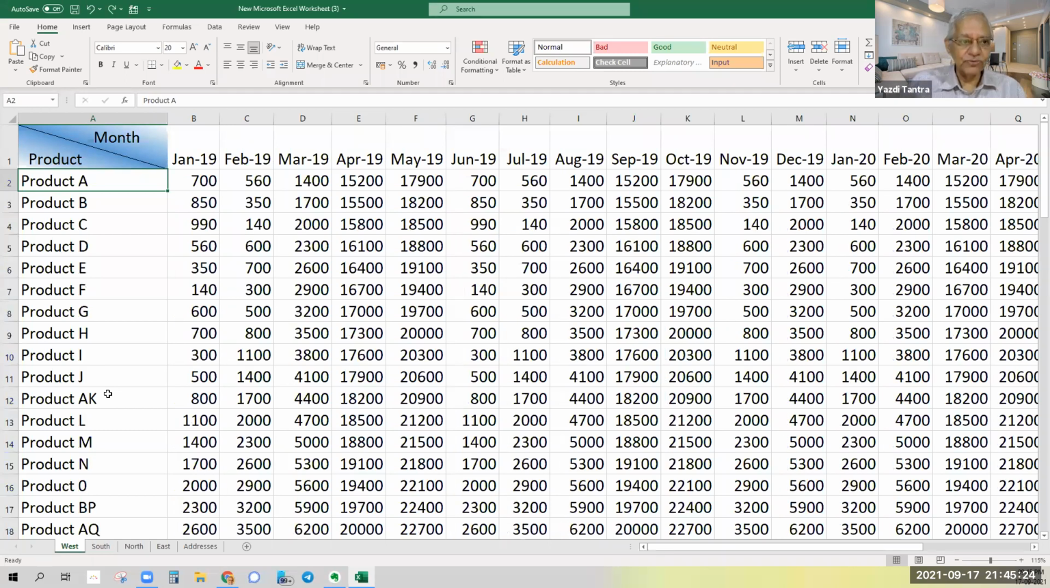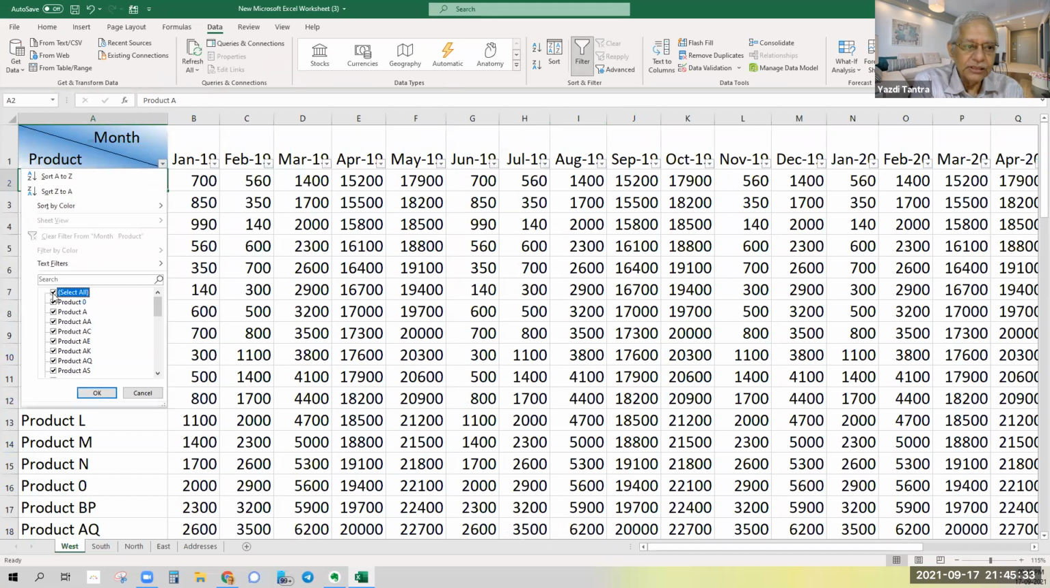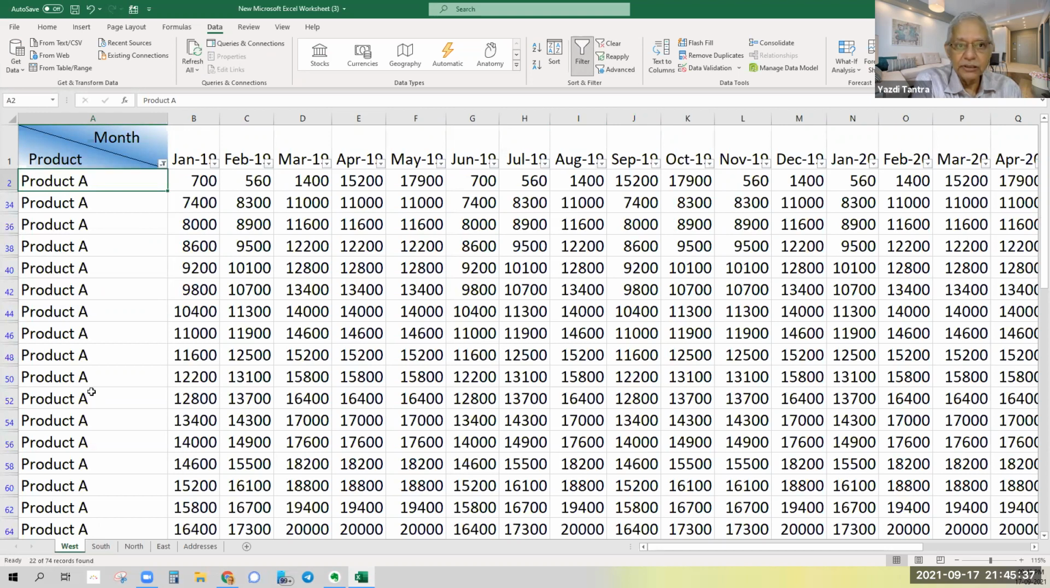I don't have to go to filter. What I would have done otherwise, as you said earlier, I would go to data, filter, then come here, drop down, unselect all, then say product A, and then I would have got the same result. Correct? So many steps, 4 or 5 steps, which I am doing in only one step.